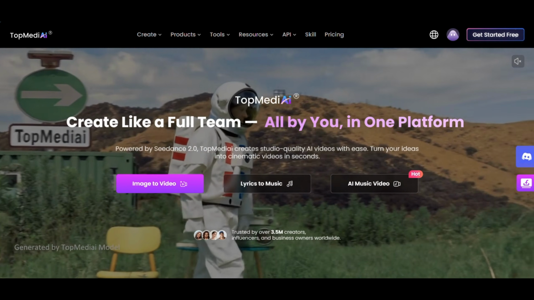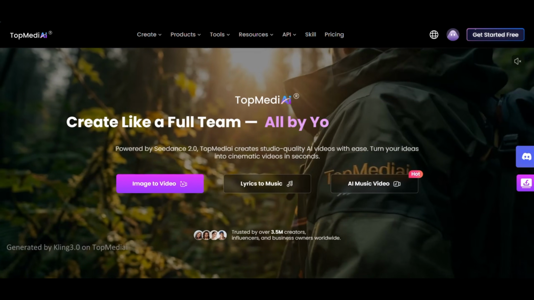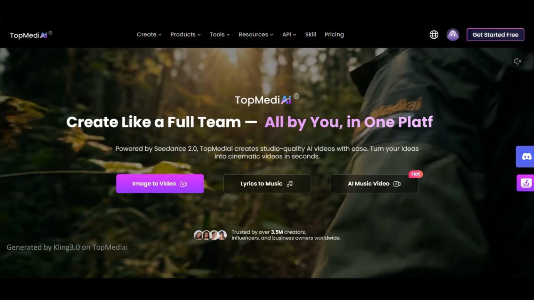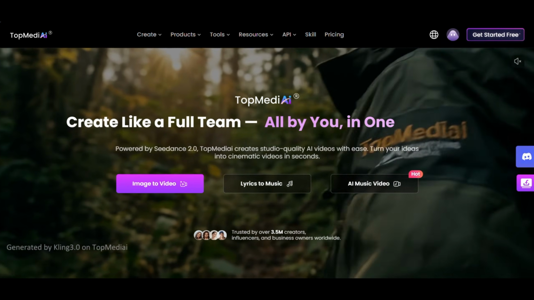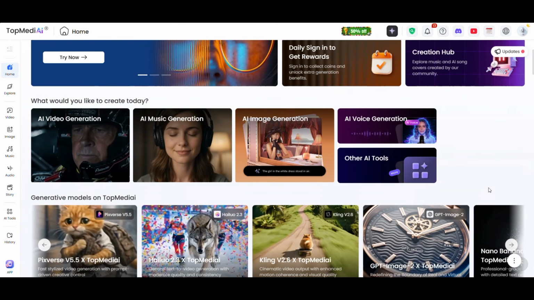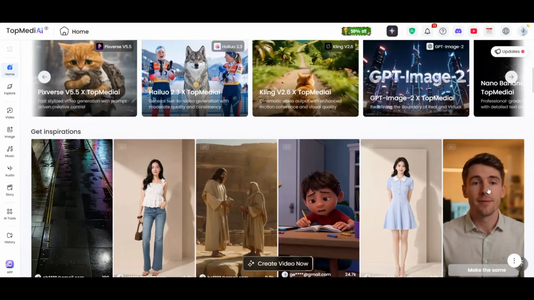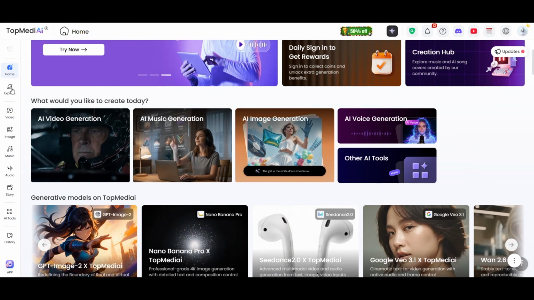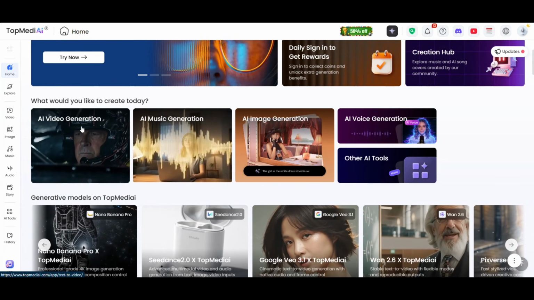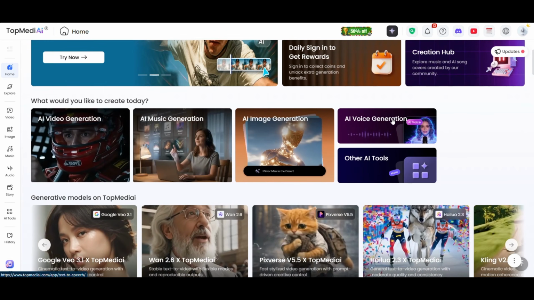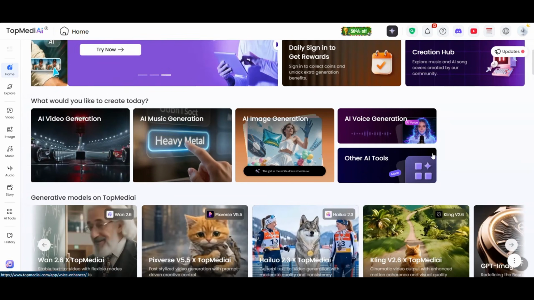Medi AI is a powerful all-in-one AI creation platform where you can generate everything from text to video, image to video, AI voiceovers, and even music, all in one place. Instead of switching between multiple tools, Medi AI brings everything under a single AI ecosystem for content creators. As you can see, there are a lot of options available on a single platform. You have video generation, image generation, music generation, audio generation, and even a full storyboard generation.